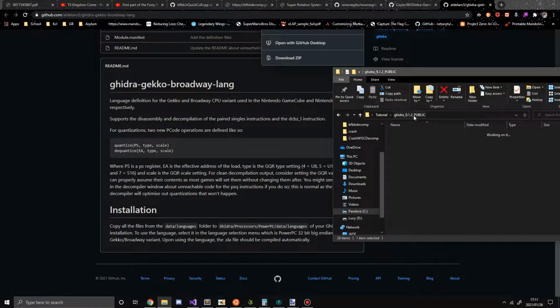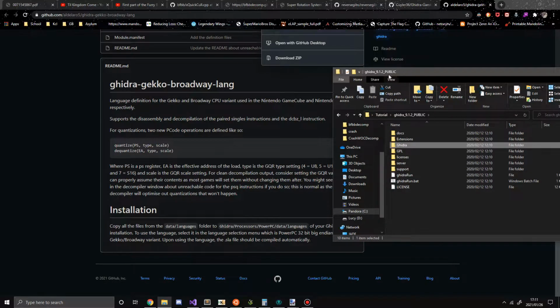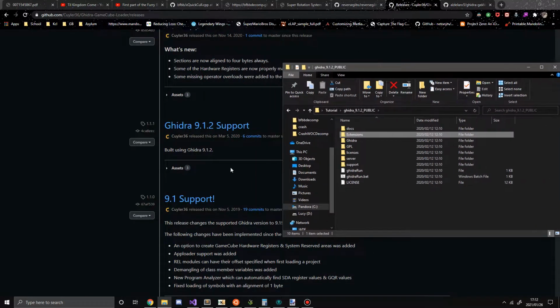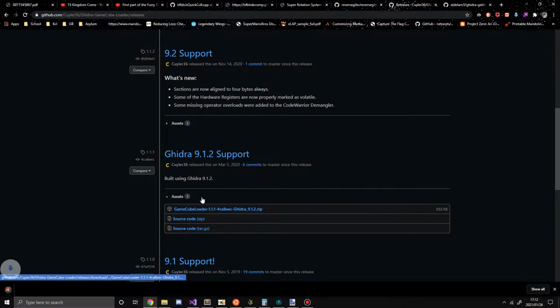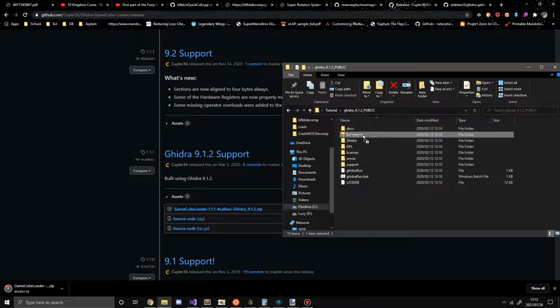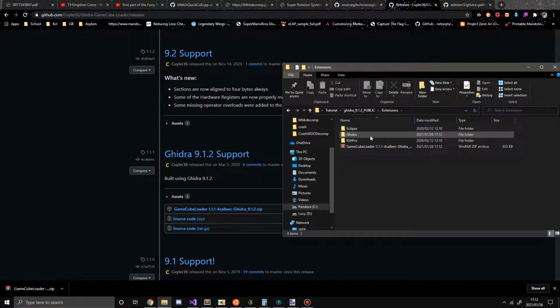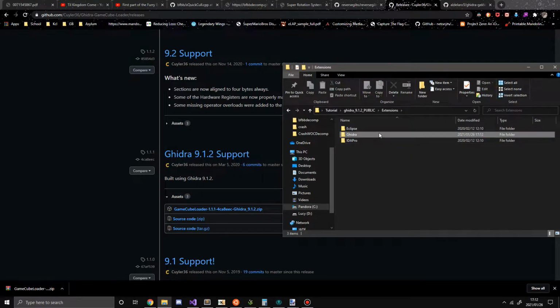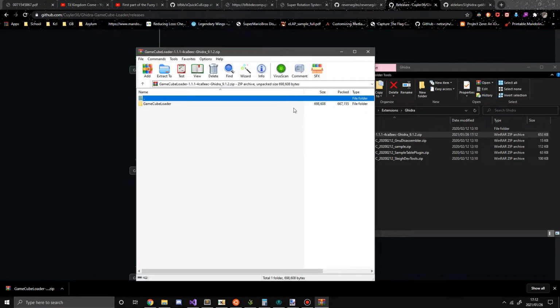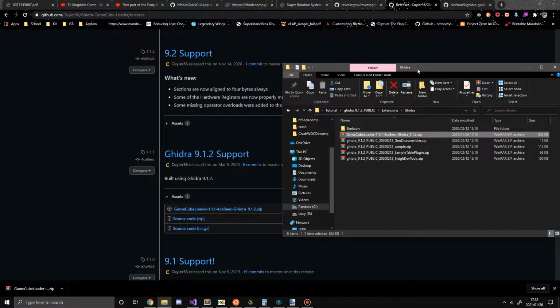And now we need to install the GameCube loader extension. My bad, you're actually going to want to download the release for your version. I'm using Ghidra 9.1.2, so I'm going to go here, download this release, and then I'm just going to put it in the extensions folder. Then drag that one to Ghidra. You can see it has all this stuff in here. It's cool.